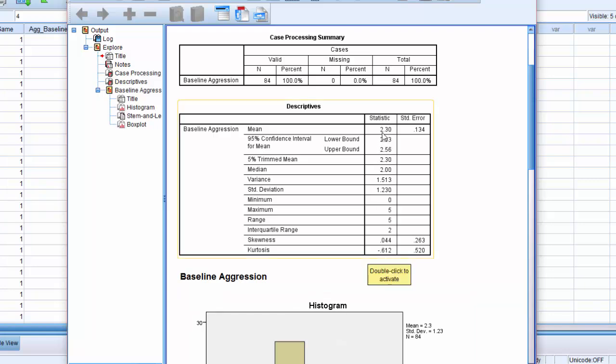We've got our mean, 2.3. If you go down, our median is 2.0. We did not get our modes, so I'll show you how to do that in a second. We did, however, get our variance and our standard deviation. So you can get a lot of that material with just a couple of button clicks. We've also gotten our range and then of course skew and kurtosis.